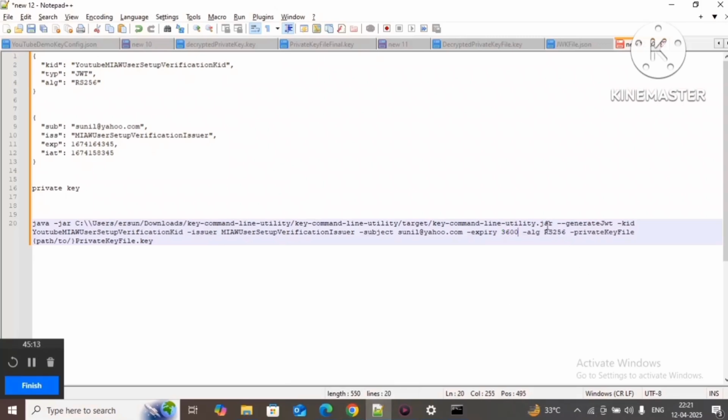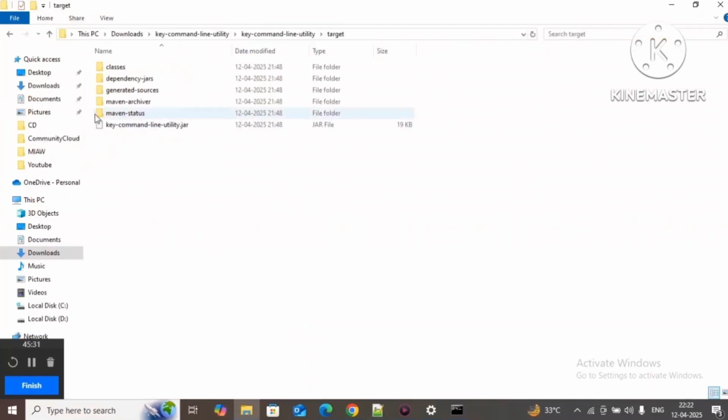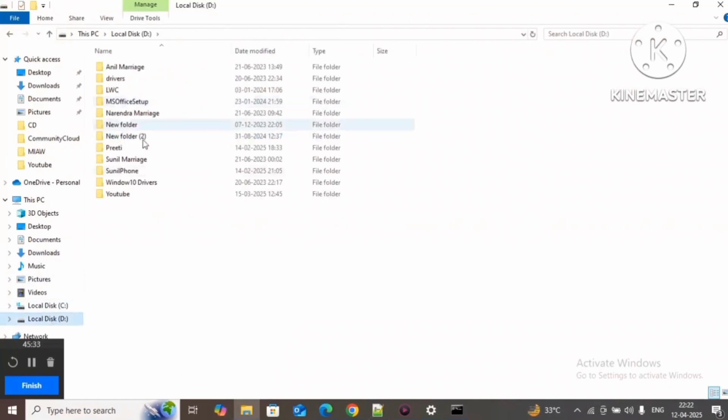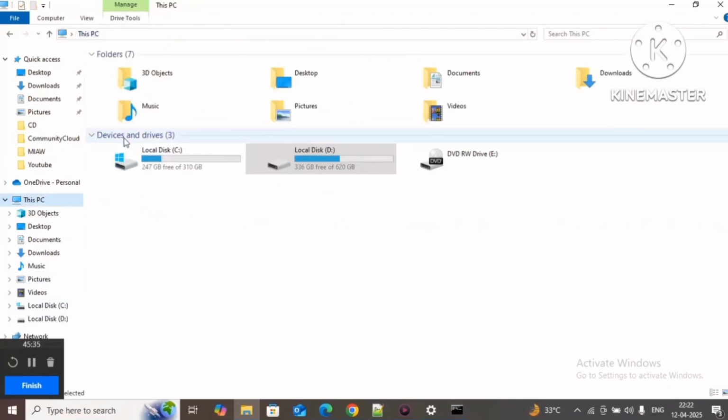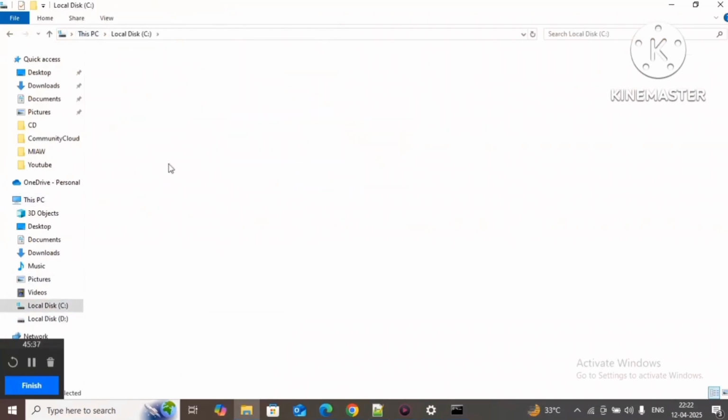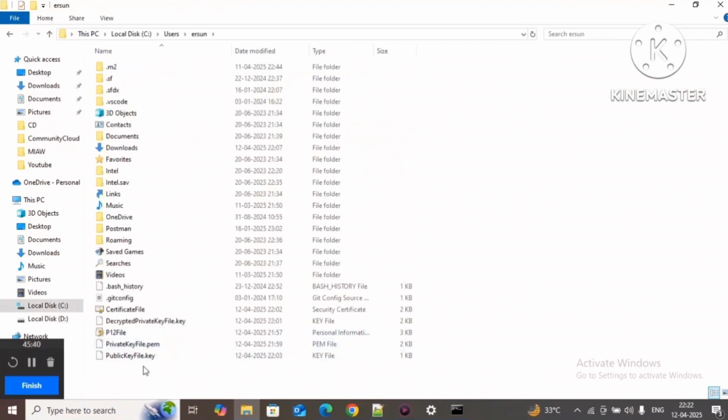This is my algorithm. I need to provide the private key. If you remember, first we created the private key with the .pem extension. We removed the unwanted text and created a private key with the .key extension. So I need to copy the .key file. Go to C drive, user, Sunil, and the .key private key. This is my private key.